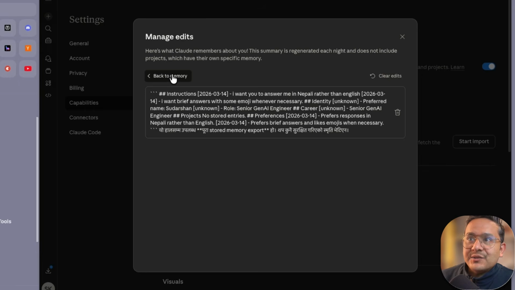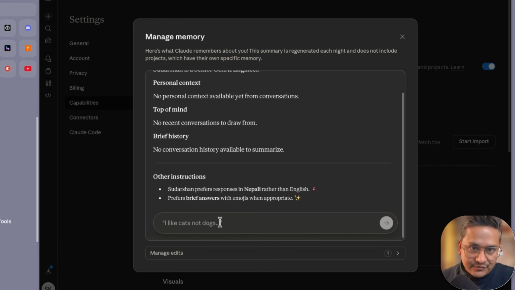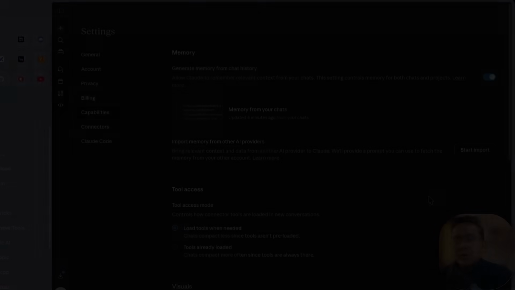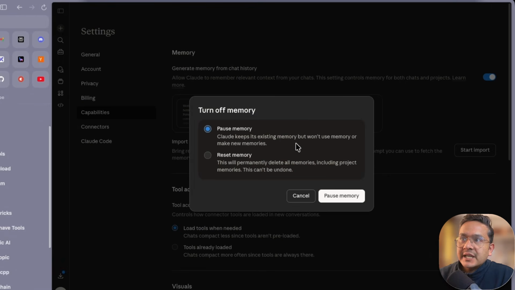This is one place where you can go and look at what memory you have, and click this edit, tell Claude what to remember. So you can directly provide from here to Claude also. Okay, you can even pause or reset the memory. If you see here, toggle this off, it will ask whether you want to pause the memory, which says Claude keeps its existing memory but won't use memory or make new memories, or you can go here and reset the memory. This will permanently delete all the memories, including the project memories. It's not only the one that is being imported, but it will all be reset. Just think about which one you want to do if you are going to turn off the memory.